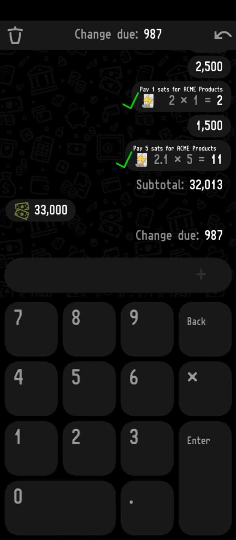Possibly there are other use cases, but I just wanted to show that to you, and I think that's a really exciting feature of this app, and I'm really pleased to demonstrate that.